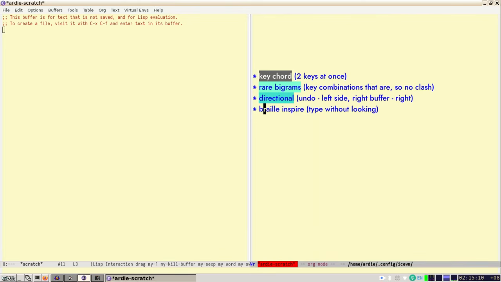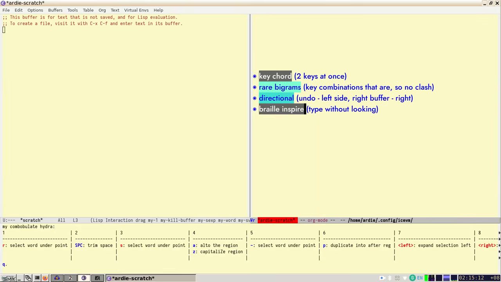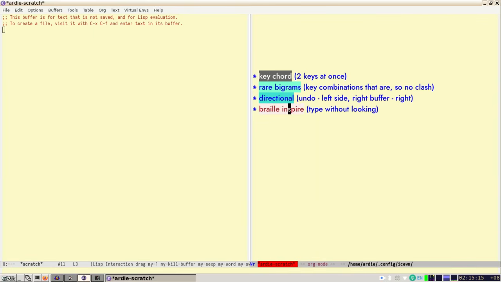And the last one is Braille Inspired. That simply means I can type almost without looking these days. So that's a pretty cool trick. It's a bit hacky, this one, but I might improve it in the future.